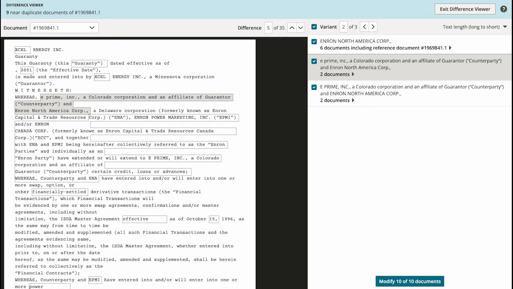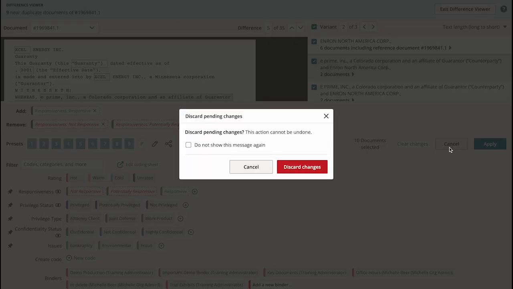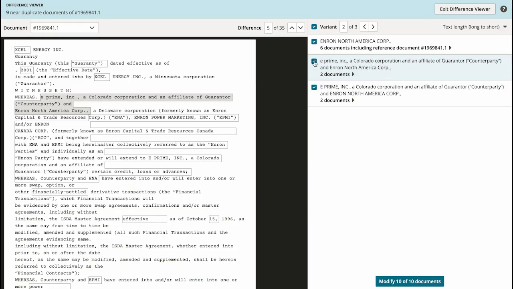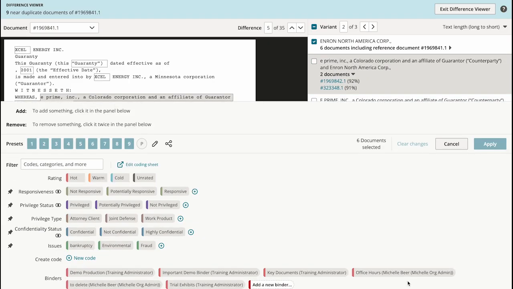As you're looking through the near duplicate group, you may want to apply review work to some or all of the documents in the group. To add codes to all of the documents in the group, simply click the Modify button at the bottom of the page. This will open the coding panel where you can select review work to be added to all of your documents. Of course, you're also welcome to select specific documents from the duplicate group by using the checkboxes and then applying review work.